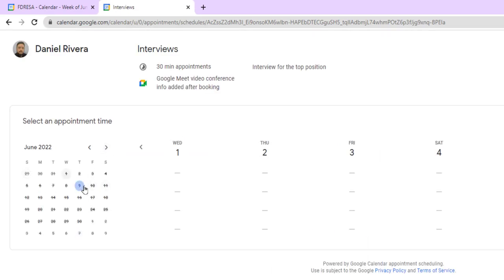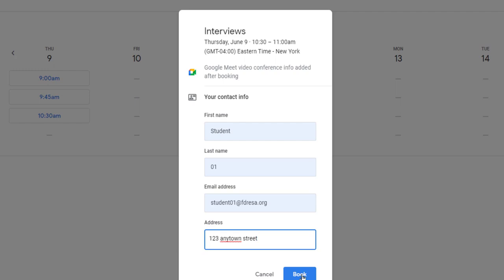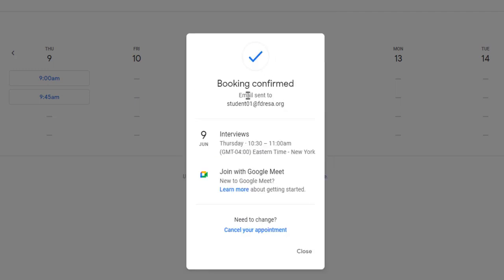So that's in June 9th. I'm going to book 10:30 a.m. I'll fill in my address and then book it. It's going to say booking's been confirmed. An email was sent to this address. There's my date and time. I can join Google Meet and everything else. And I can cancel my appointment right here if I need to change it.